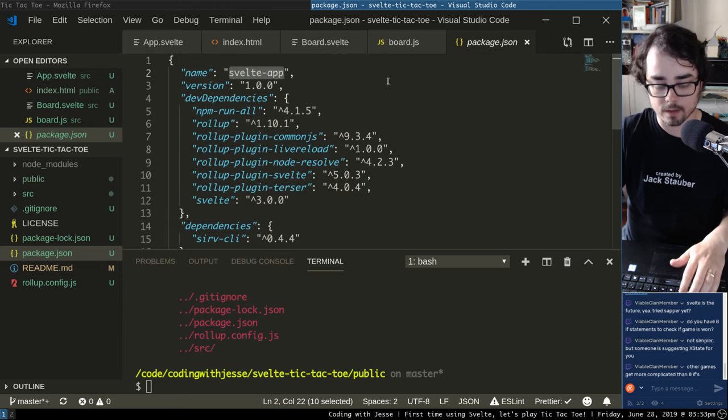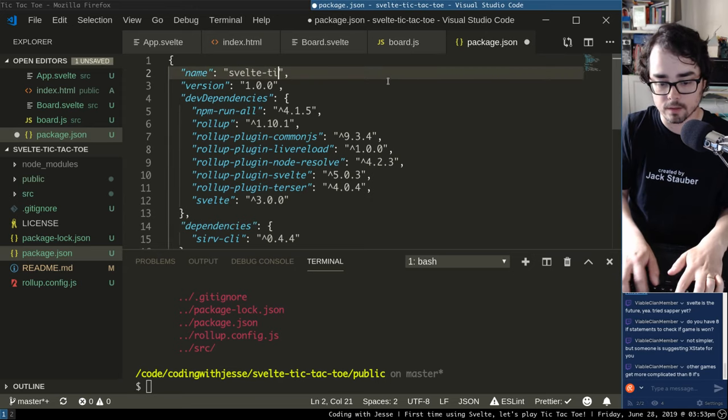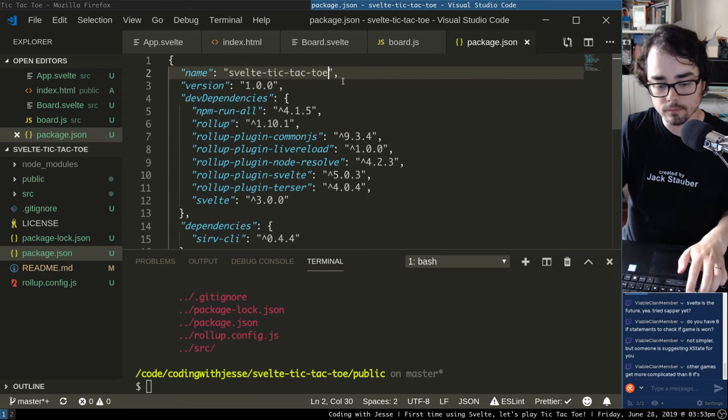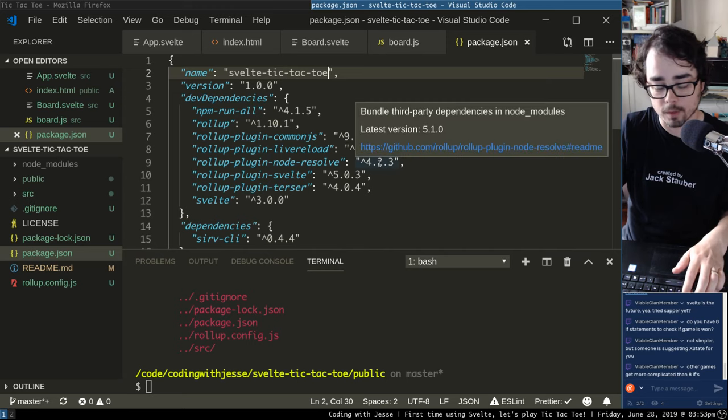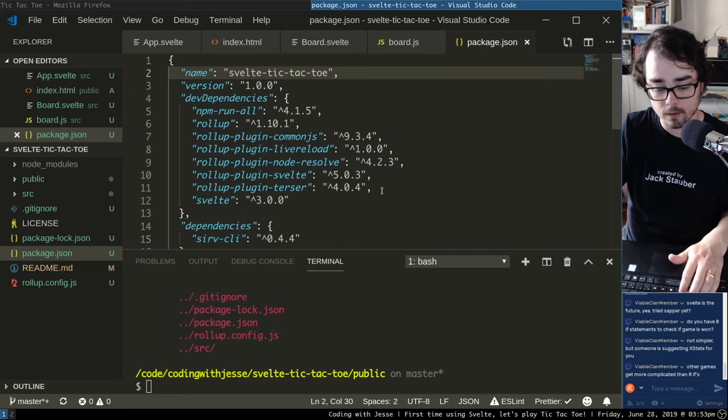I'm not going to call it Svelte app. Let's call it Svelte Tic Tac Toe version 1, sure. I'm not going to publish it to NPM. That'd be silly.